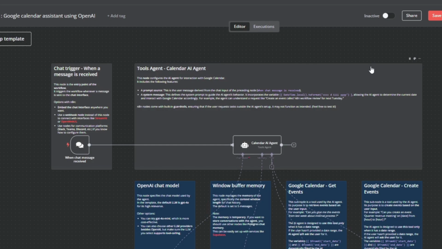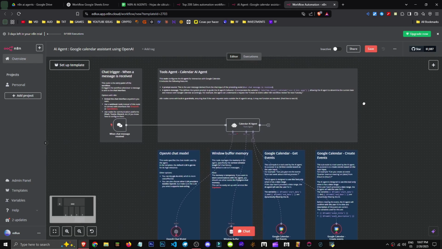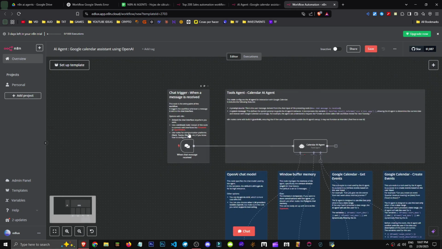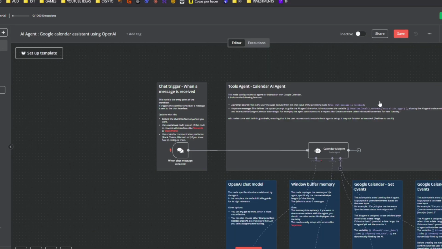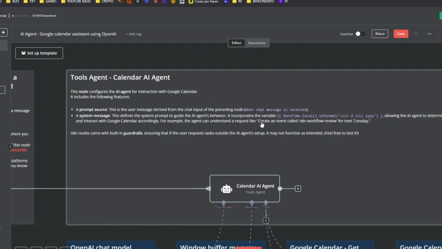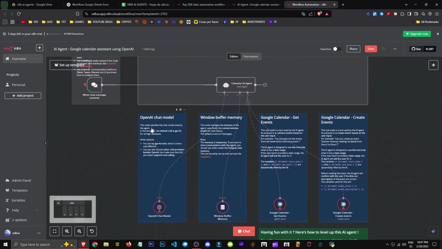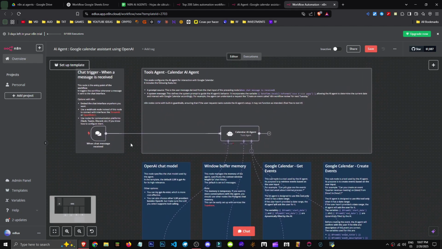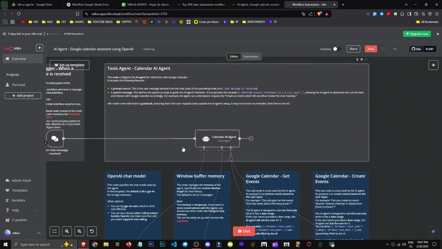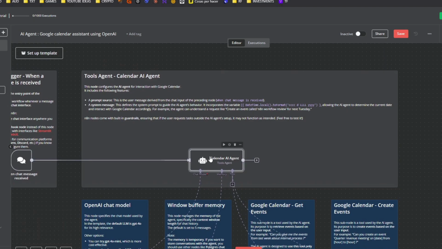So how does this calendar specific agent function? Well, it has a trigger that receives a message. For example, we might tell the AI agent, create an event called N8N workflow review for next Tuesday. This AI agent will take into account the current date when receiving a message, okay? Calendar AI agents often think it's 2023 or so, depending on the model, as some aren't updated, right? They use the 2023 database, unaware we're in 2025. So we provide this info and add the prompt.